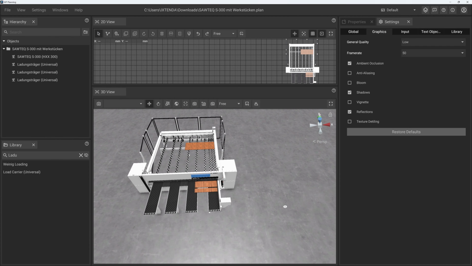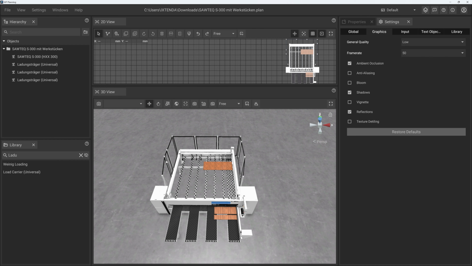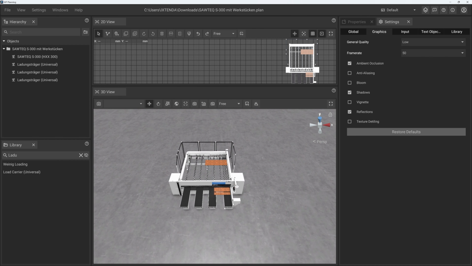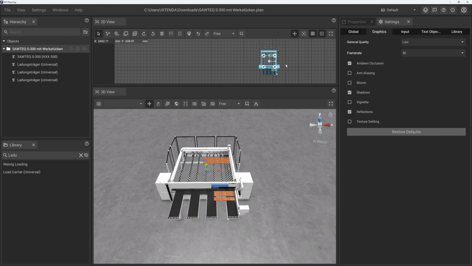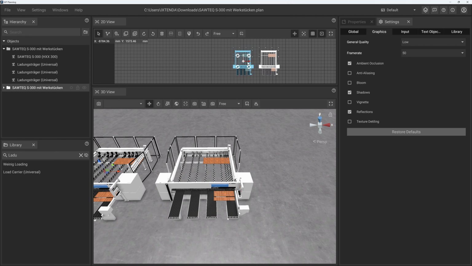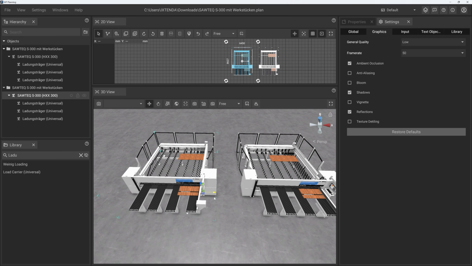The next feature is a little bit for convenience as well. There are some big hierarchies you can get if you have a big plan file. So let's say, for example, I duplicate this machine here with Control D, and then I have these wood pieces, and I will parent them to the sawtag because they are part of the sawtag in this example, and also parent these ones to the other sawtag. So if I move the sawtag, the wood pieces are moved as well.